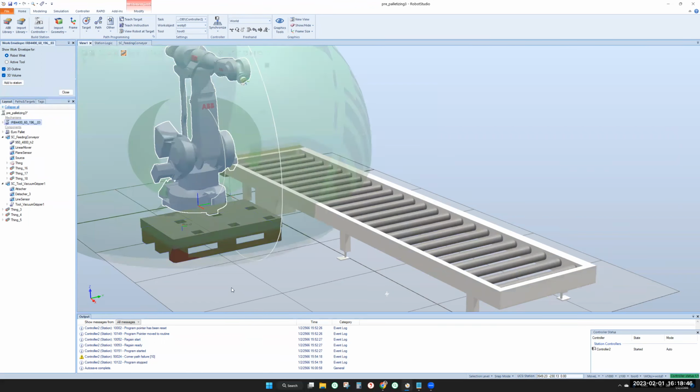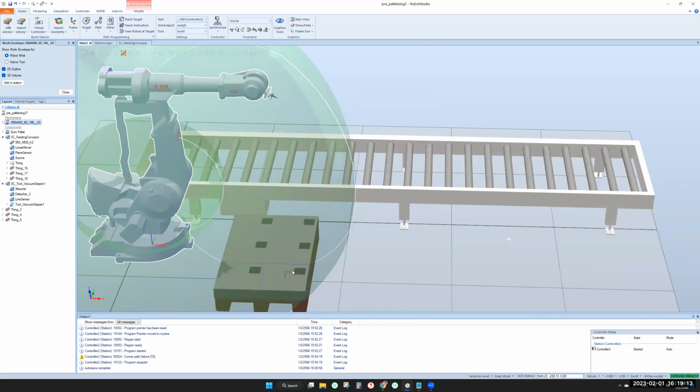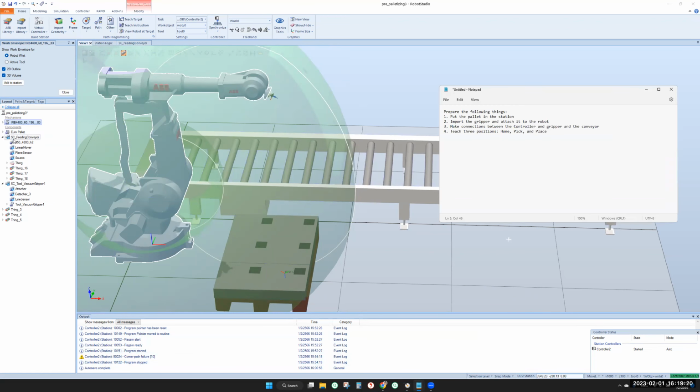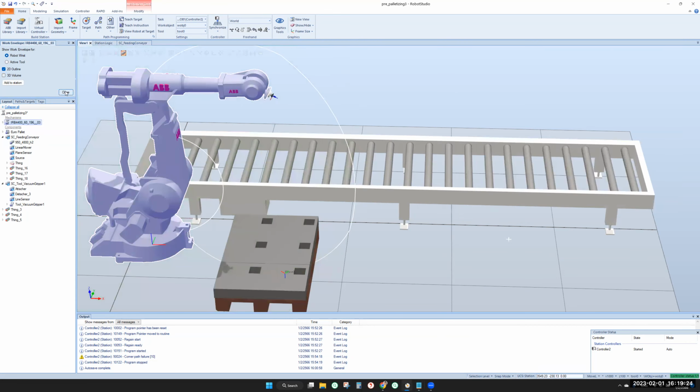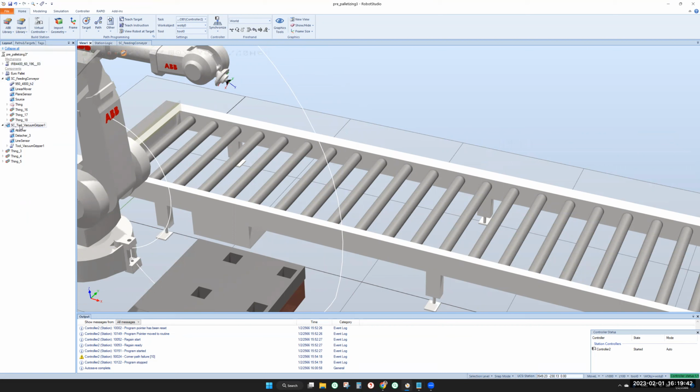The assignment is to pick this part from the conveyor and put it on the pallet in this layout. Okay, so make sure that the robot is big enough and the pallet is inside the robot envelope. The next thing is to import the gripper. I guess you remember this gripper. We used it in the first assignment. So you import it to the station and attach it to the robot. So we're gonna use this gripper.